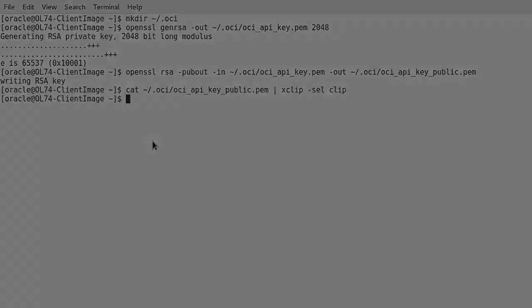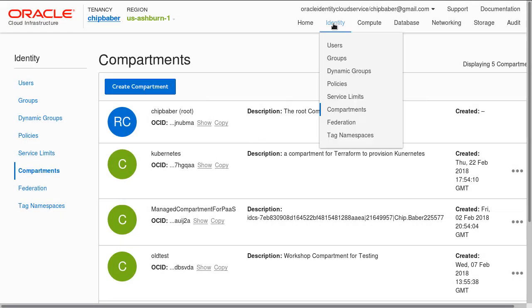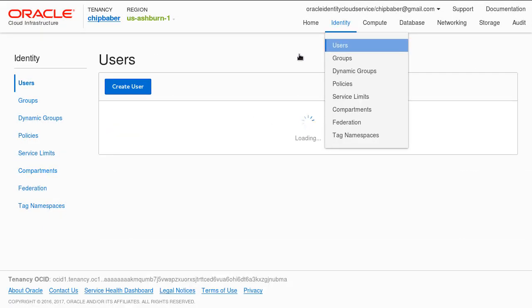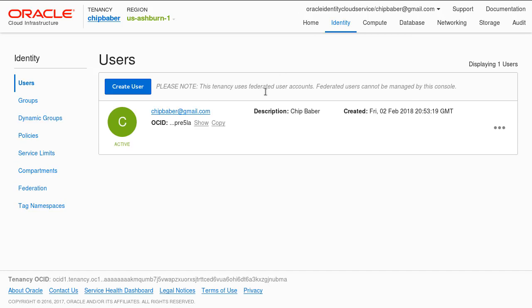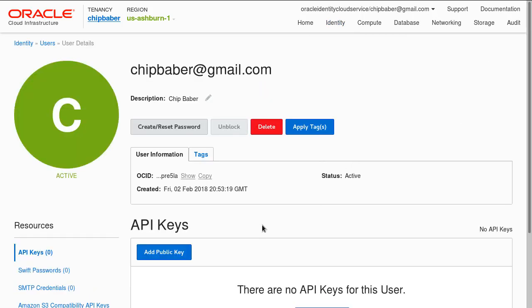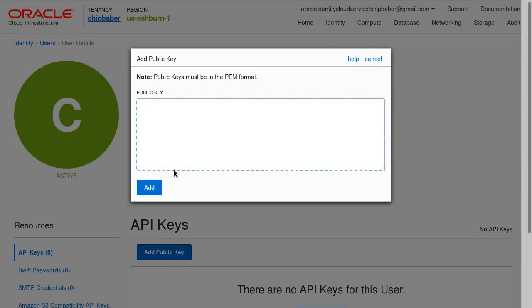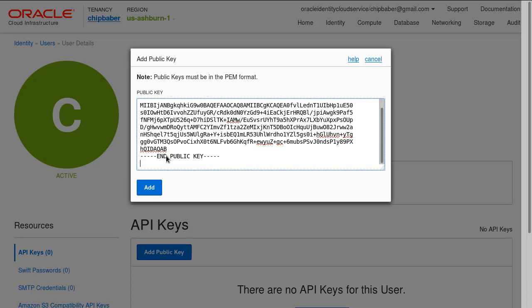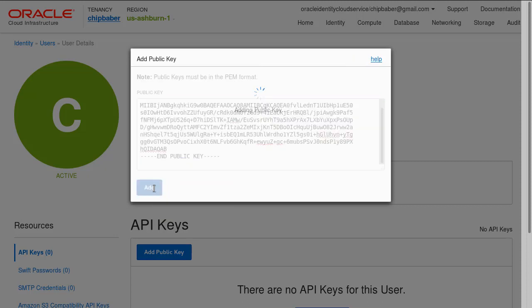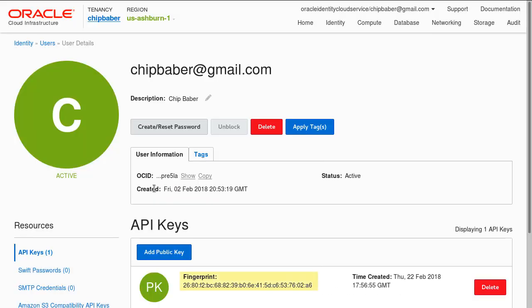We'll go back out to the console, go under Identity and Users, and on the right-hand side, view the user detail, and then we will add a new public key and paste in what we just copied with the cat command. There we go. We have a new public key created, and you can see the fingerprint there.